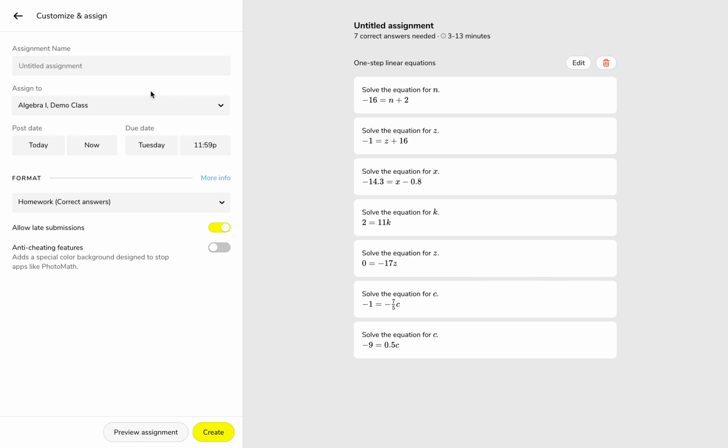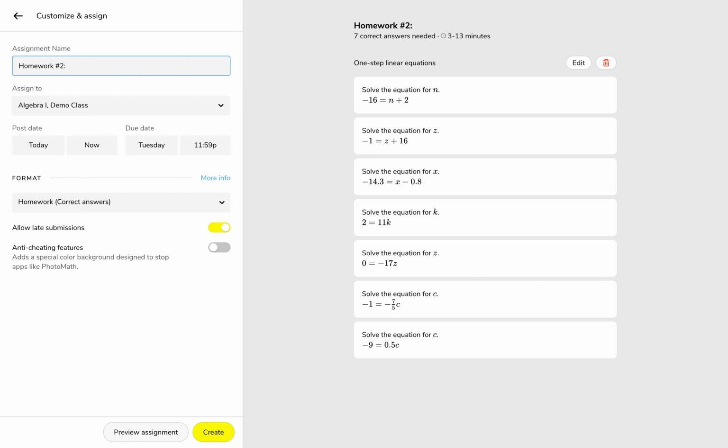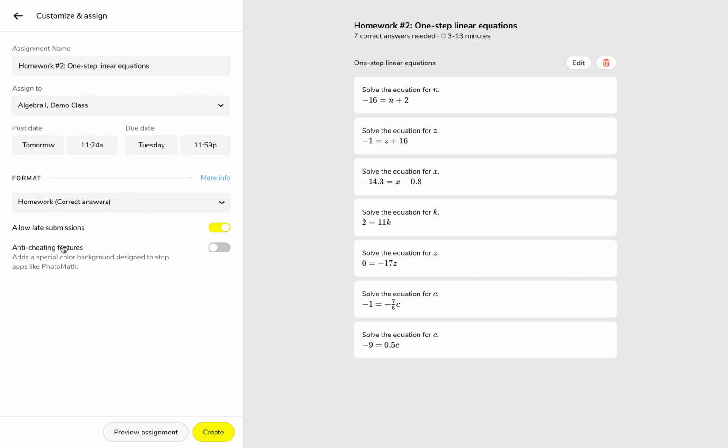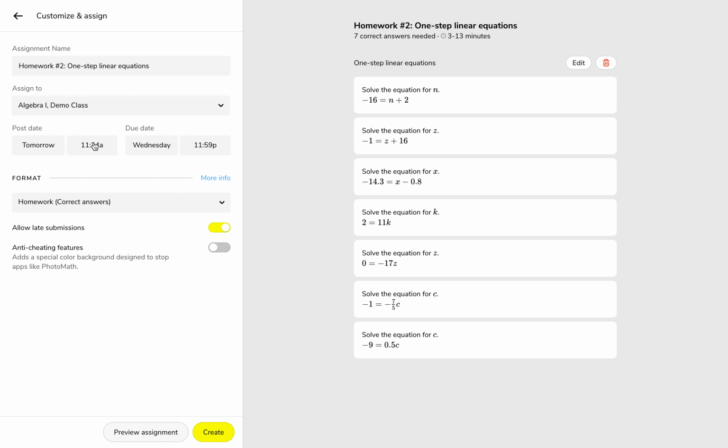Here you can choose the assignment name. We can call this Homework number 2, one-step linear equations. We can choose the class we want to assign it to. We can choose the post date and due date. I might want to set it to Monday, and I might want to have it due on Wednesday. I can choose the time: I can have it post at 10 a.m. and make it due at 11 a.m.